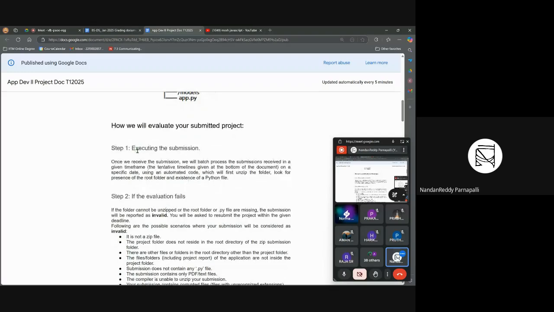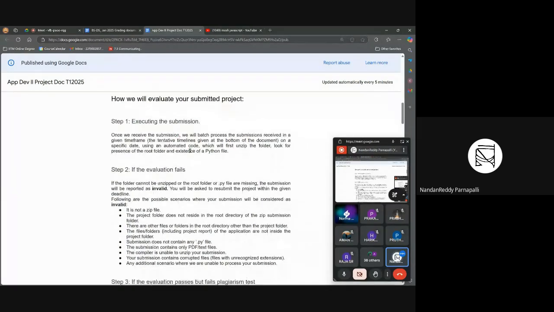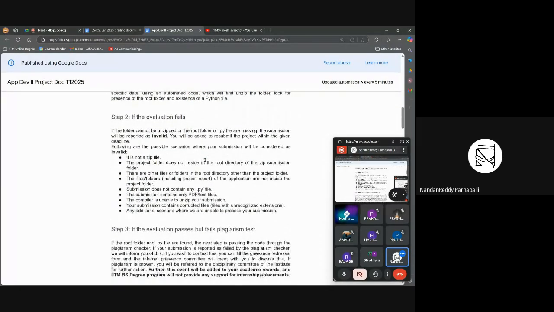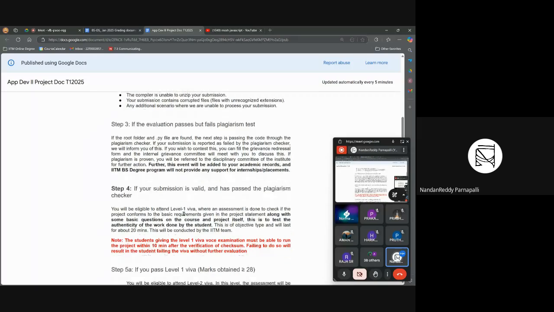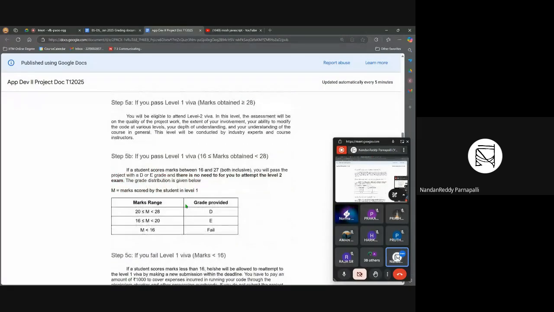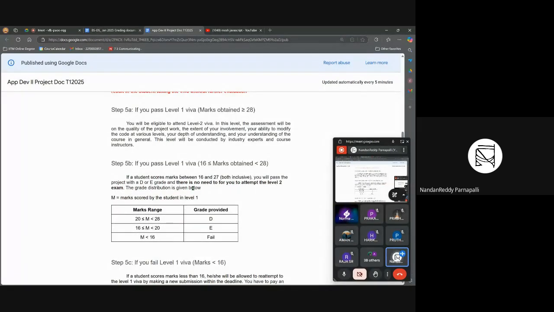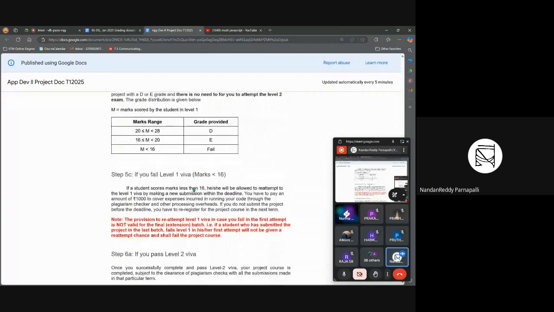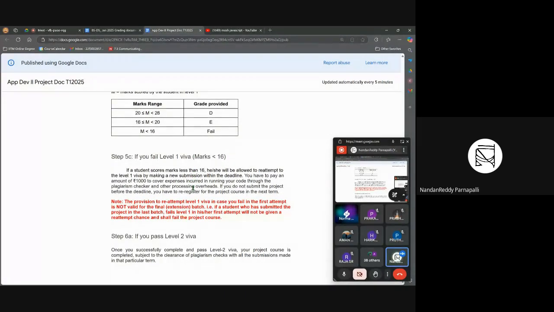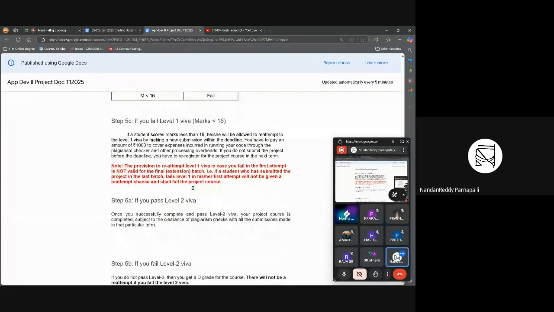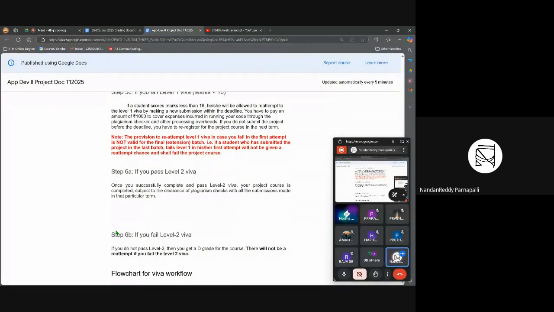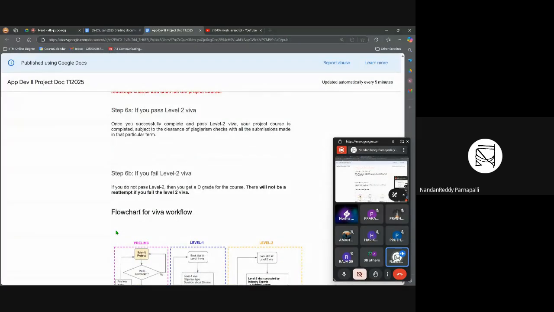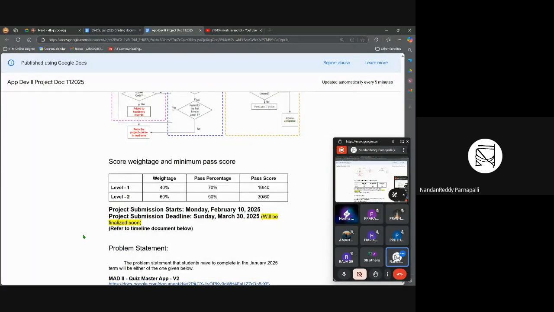Executing the submission, these things you can read. That's what we have to do. And there will be two levels of viva, same as MAD1. In level 1 they will ask whether all requirements are matched or not. In level 2 they will check your theoretical and practical knowledge, like whether you can make some changes in the website or not. So that's it.